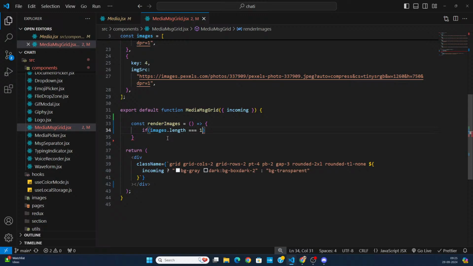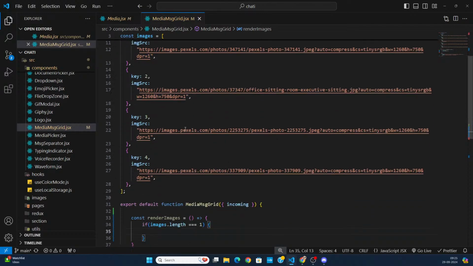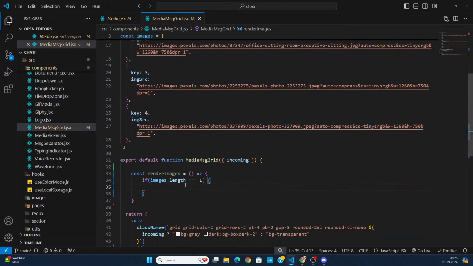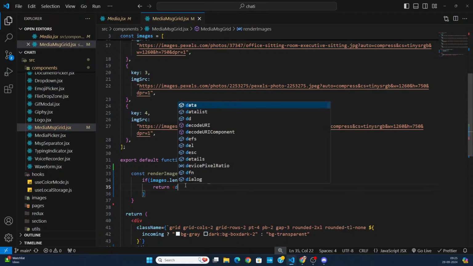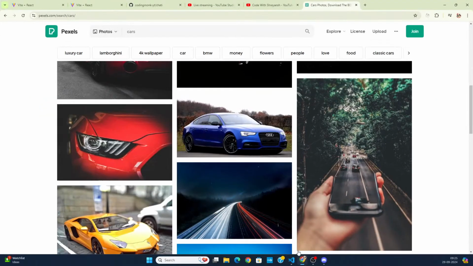That means we are comparing the length of the array. Okay. This array. If it has length of 1, that means we just have single image. Then what I want to do, I want to return some JSX. Okay. So first of all, let's create a wrapper using div. So I'm just going to write div, and inside this div I want to do two things. Let me tell you what they are.